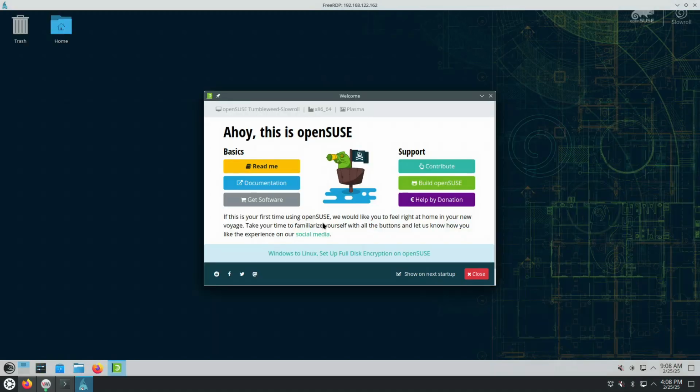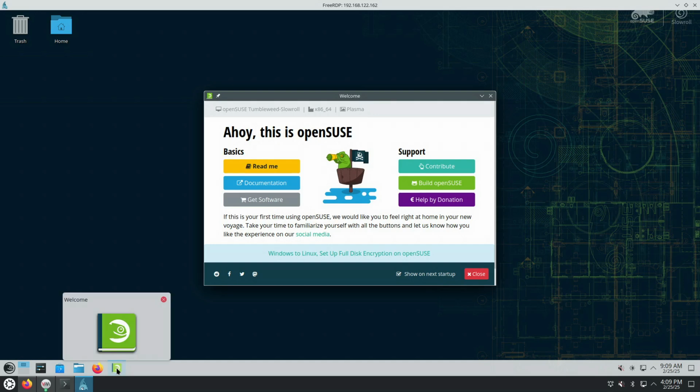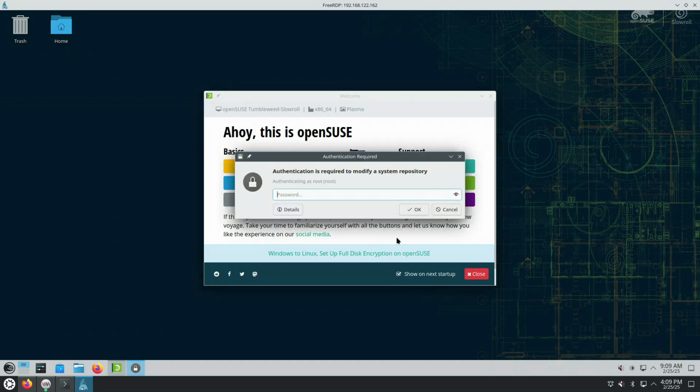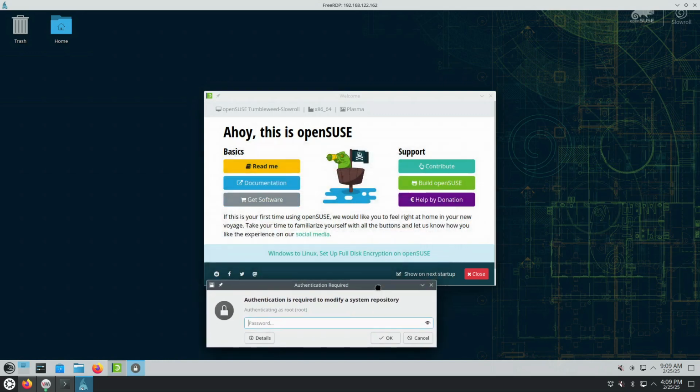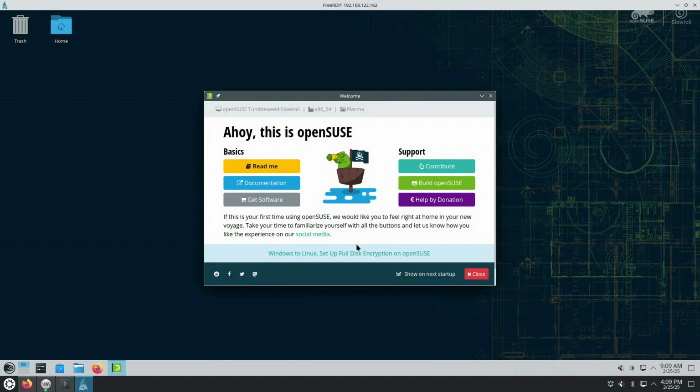KDE Plasma 6 is starting for the first time, so configuration files are going to be created in my home directory. And we're shown the openSUSE standard welcome application. This is probably from the update tool. Okay, wrong branding.